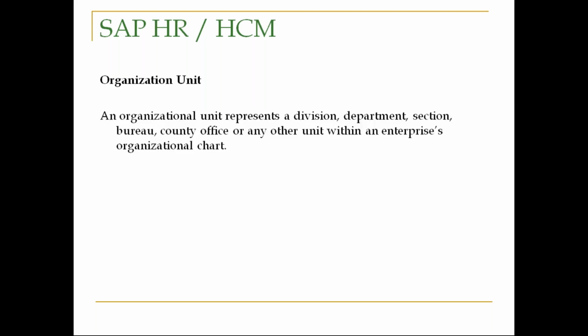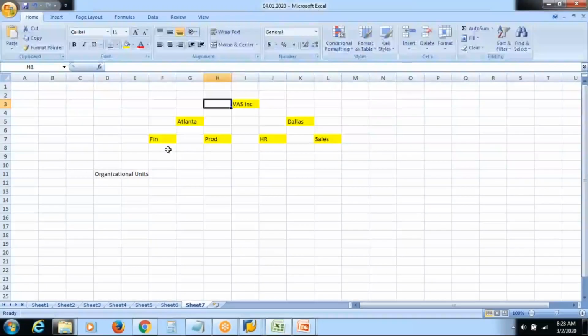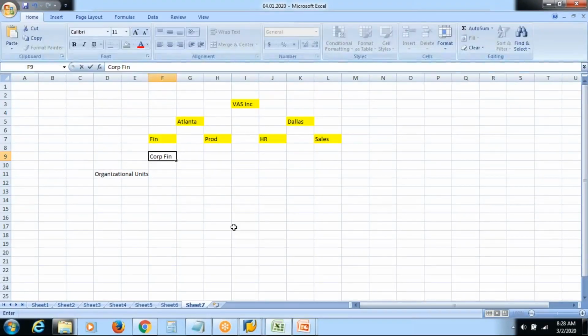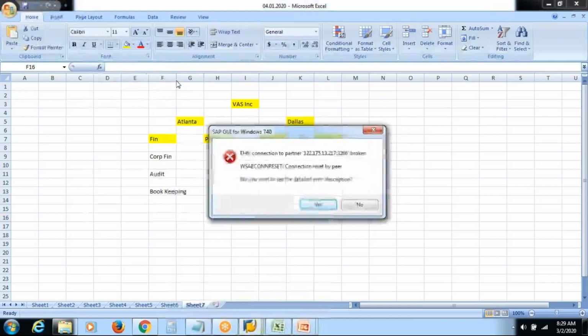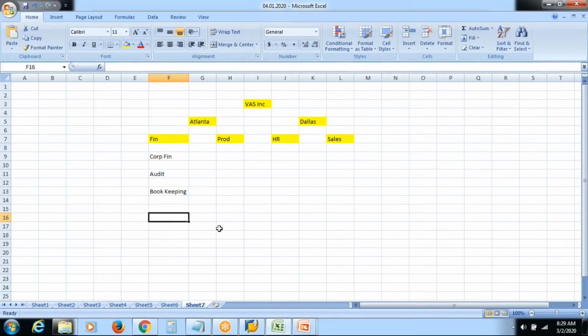It can be anything. For example, under the finance department, you might have some divisions like corporate finance, or let's say you have an audit division, or you have the bookkeeping division. Each of these has to be defined as an organizational unit in SAP.